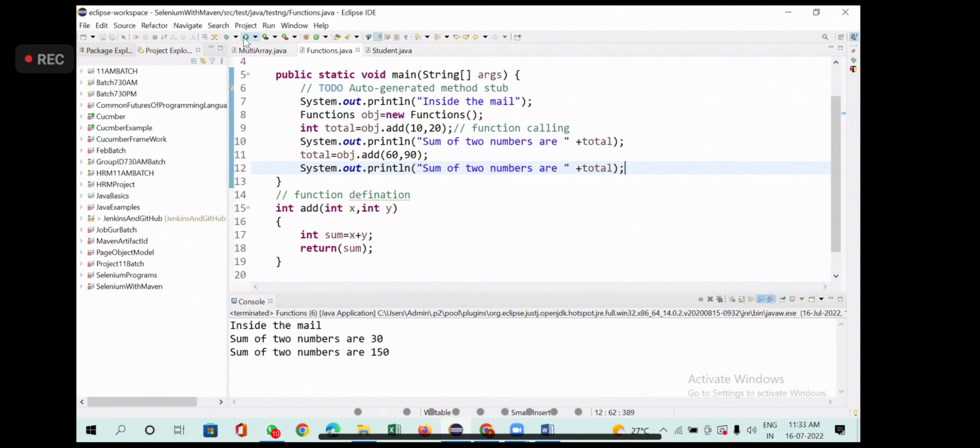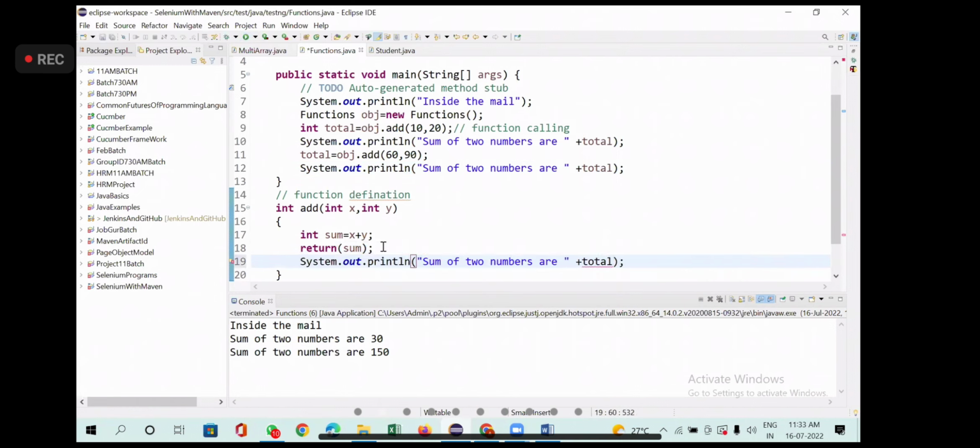Is it clear? Function will return a value, but how many values it will return? Only one value. Let's take an example. I am putting one System.out.println just to tell you one concept. After return, why error? It is not allowing even to put there. Unreachable code, it is saying. Why?